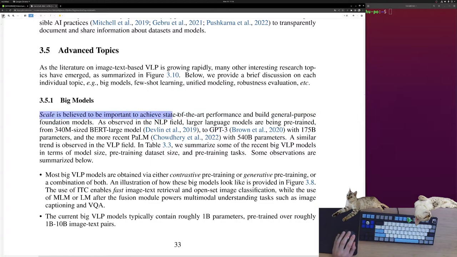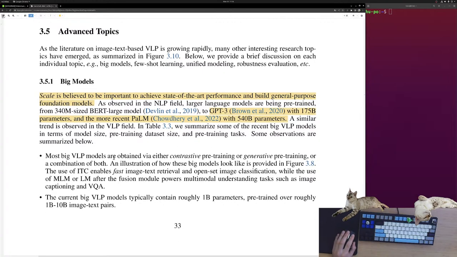Scale is believed to be important. I don't know if it's believed to be important. I think it's confirmed to be important. Right, you have GPT-3 with its 175 billion parameters, and then you have PaLM with 540 billion parameters. Most big VLP models are trained with contrastive pre-training or generative pre-training.